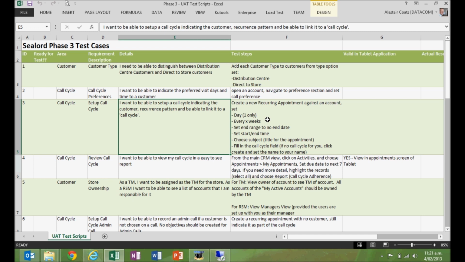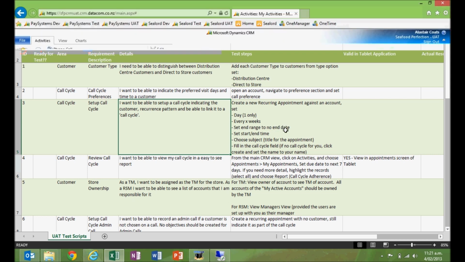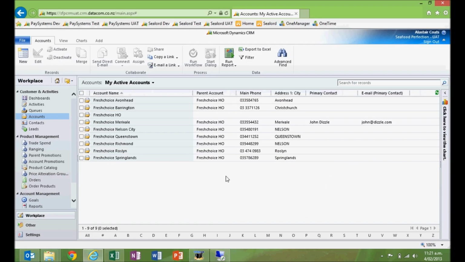So it's just like an Outlook recurring appointment. You set up the rules and the schedule, and then it creates all of the individual appointments for you each time you need to go and visit the customer. So here we're going to create a new recurring appointment and set it up to recur every couple of weeks, probably between a certain date range. So I'll just jump in and show you where you can do that.